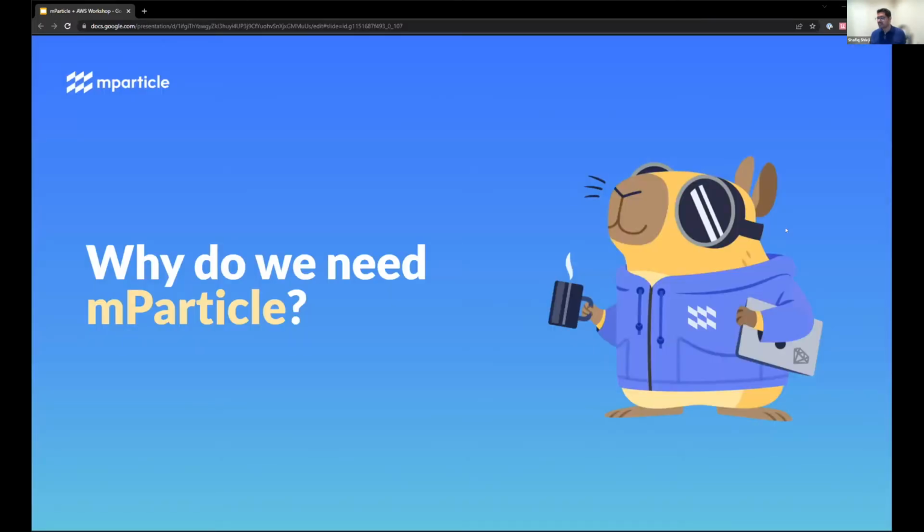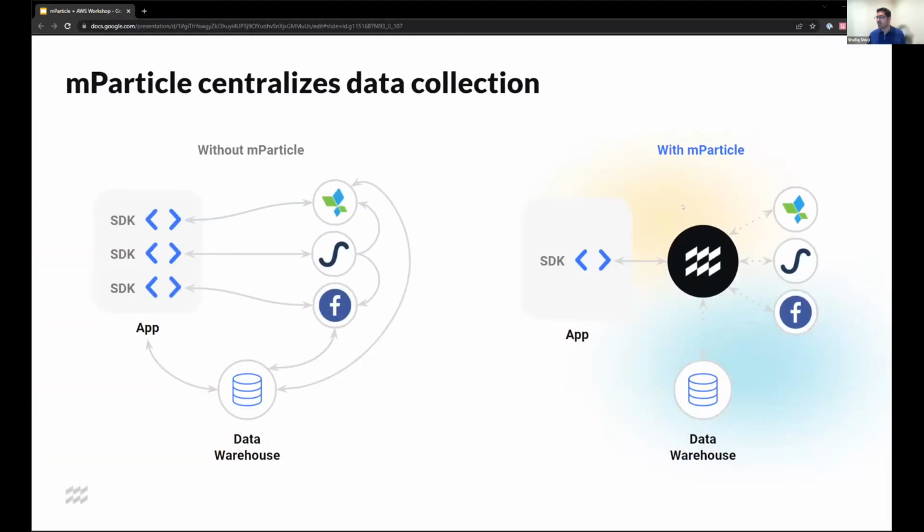So then, why do you need mParticle? It's a little bit of a loaded question, and I'm going to hand it over to Jeff to go into some of the more technical overview of why one would need mParticle.